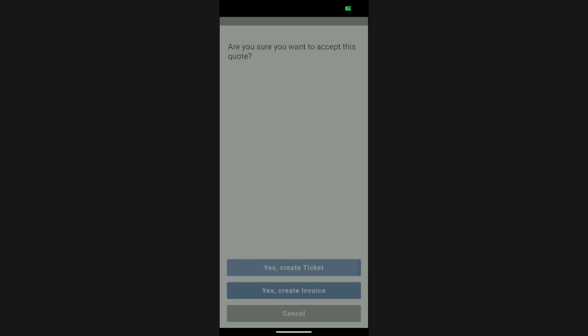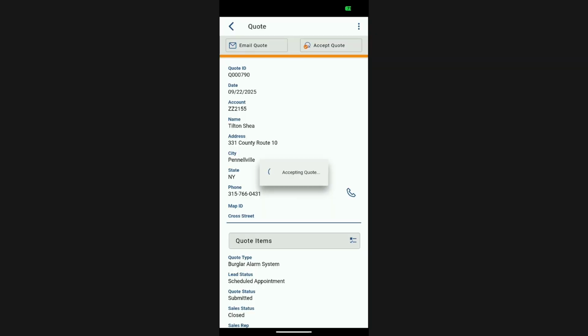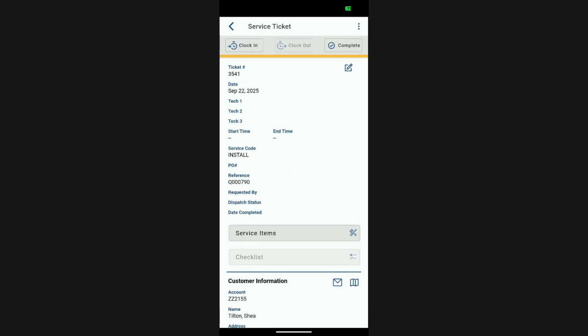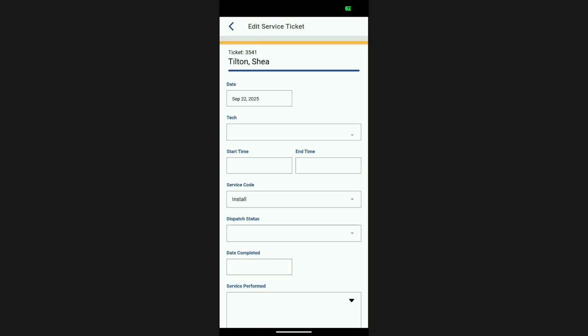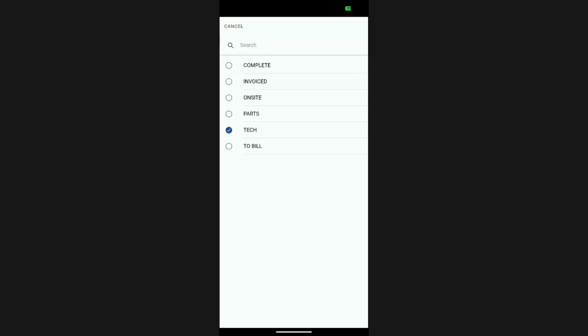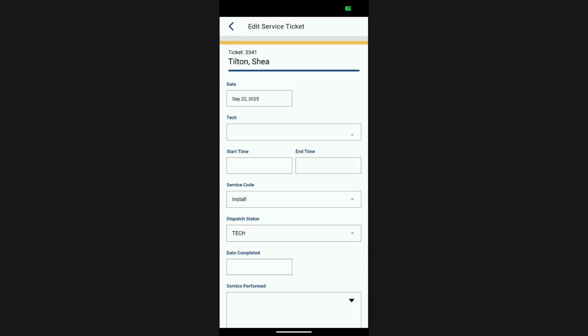In this case, we do want to do the install, so we're going to go ahead and create a service ticket. Once that is created, it will pull up the service ticket for me. And on the sales side, all I would really need to do is to notify the team that this needs to be scheduled. And I can simply do that by going into edit and setting the dispatch ticket to tech in my case, which lets them know that a tech needs to be assigned to this ticket.